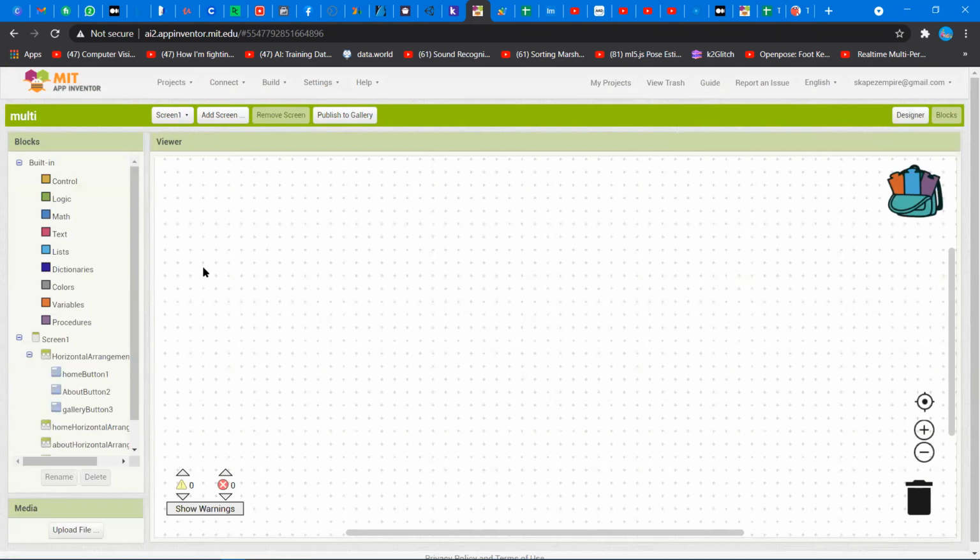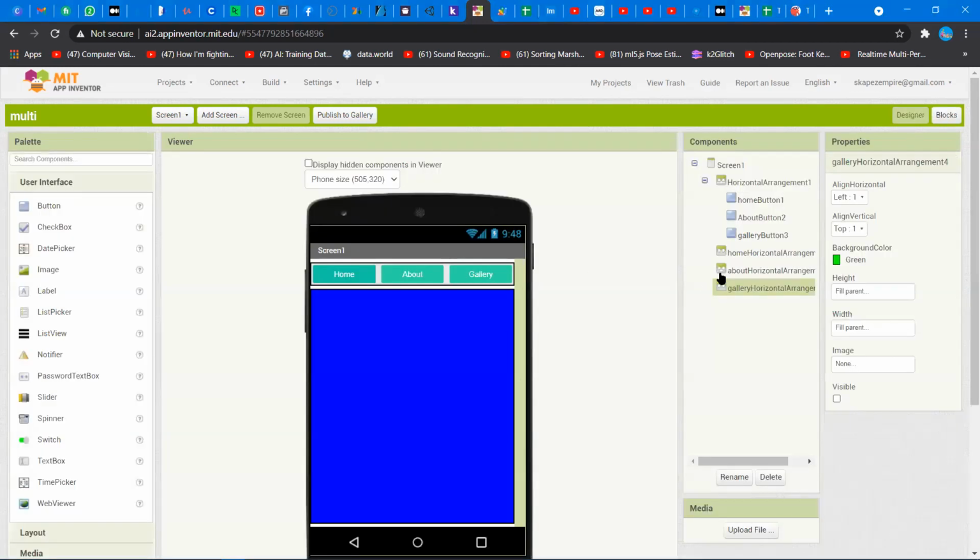Please, when I uncheck mine, I don't get that blue page. When you uncheck the about and the gallery, the two of them disappear, leaving the home horizontal arrangement there. But mine, the home horizontal arrangement, I don't get the blue interface on the screen.